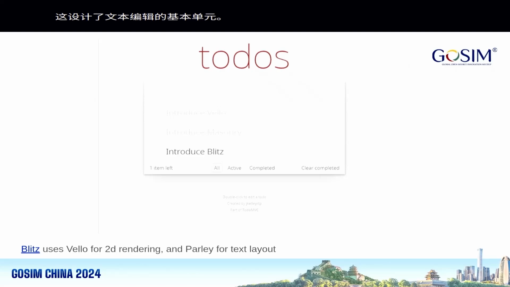Blitz, which was the library introduced by Nico Burns yesterday, uses both Velo and Parley. So Blitz is a partial web renderer designed for bringing web applications across to cross-platform scenarios.